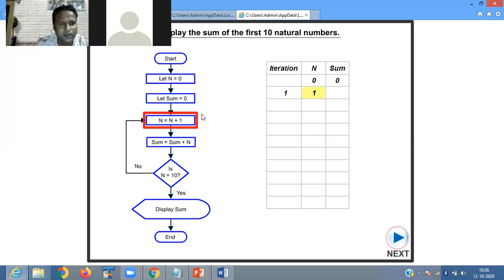Okay, then what is the value of sum? No, here, see that. When it comes to here, sum value is what, earlier? Sum value is 0. Now sum is saying sum plus n. So sum value is 0, n value is 1. So 0 plus 1, what does it give? It is 1.